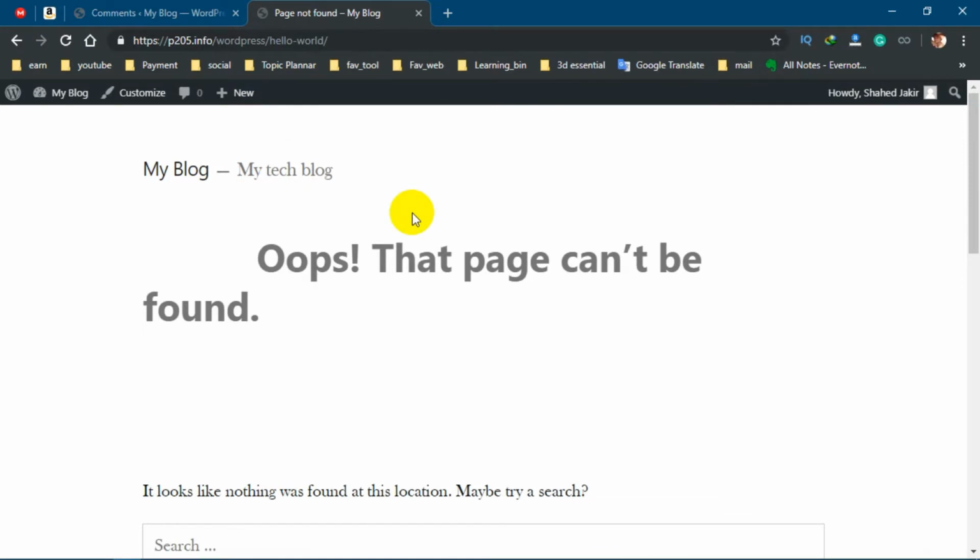Number 6, deleting unnecessary or unused plugins and themes. If your site has some unnecessary or unused themes or plugins, your site will load slowly. That's why, to make your site fast, you have to delete unnecessary things.